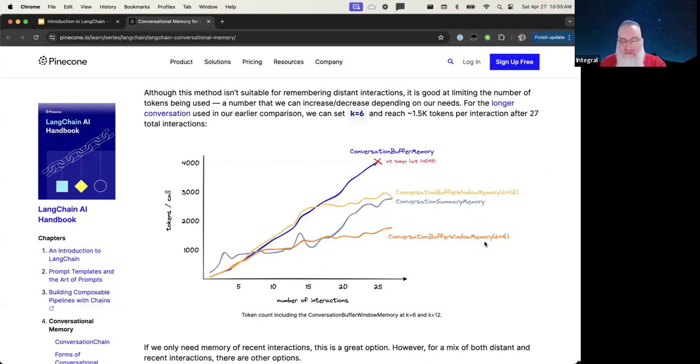So this one, they actually have 2 conversation buffer window memories, one with a 6, so that's just keep the last 6, and one with a 12. So you can see how this works when you have a lower count, you just keep that token count way lower. And then if you have a higher one.